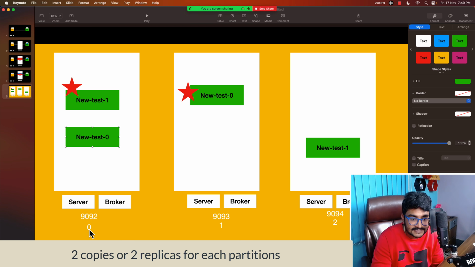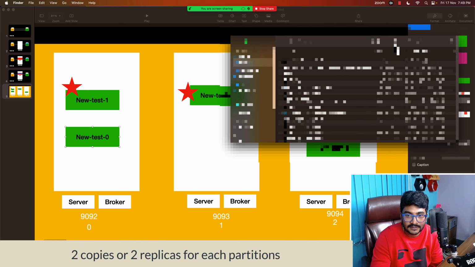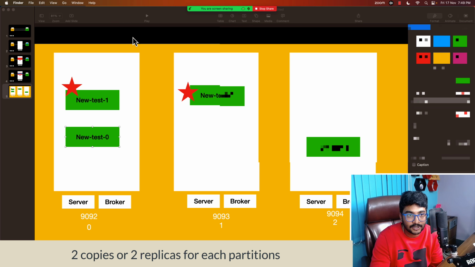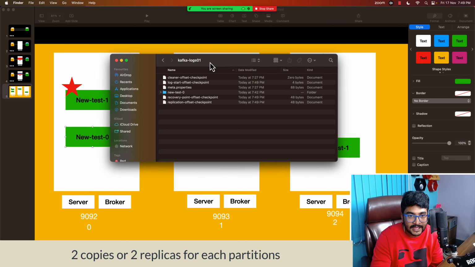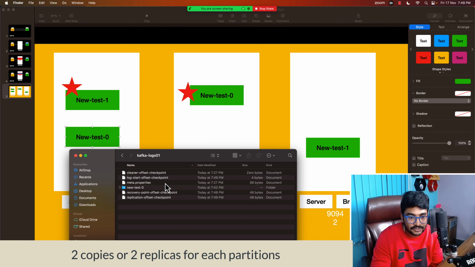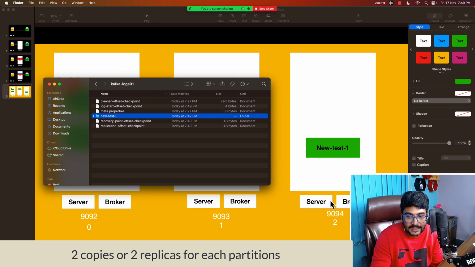Okay, now we can see in the server 0 we have test 1 and test 0. Let's just see. I will go to the temp folder one more time. Right here in the Kafka log 1, I should have 1 and 0. See, 1 and 0. In the broker 1, I have only the test 0. And the broker 2, I have test 1.